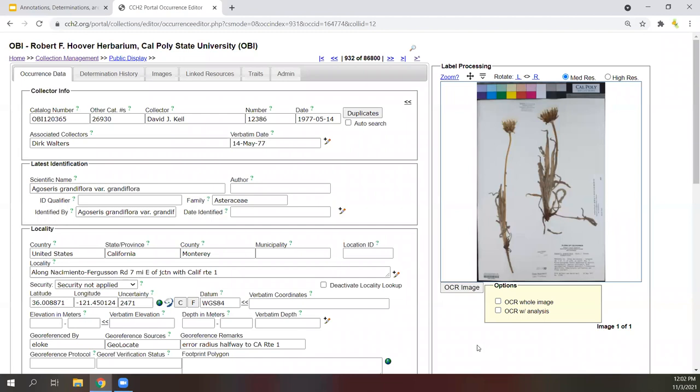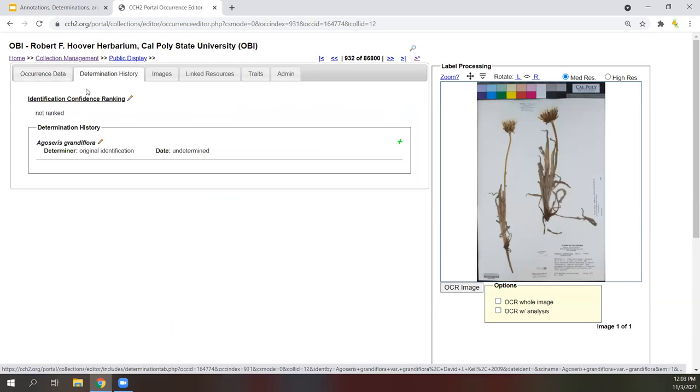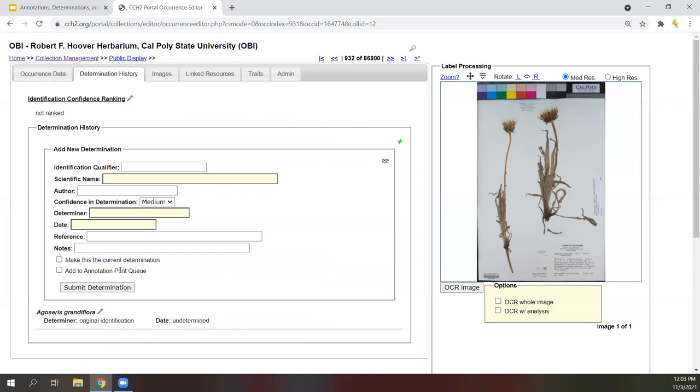Annotations can be added for multiple reasons, whether something has been identified by an expert, or maybe it's just been changed due to a name change in that taxon. But in any case, they can be added by going into the Determination History tab within the Occurrence Editor. If I click Determination History, then all of the identifications of this specimen record should show up in this Determination History. However, it looks like this annotation was not correctly added, so I'm going to get rid of this data and talk you through how I would add annotation data start to finish.